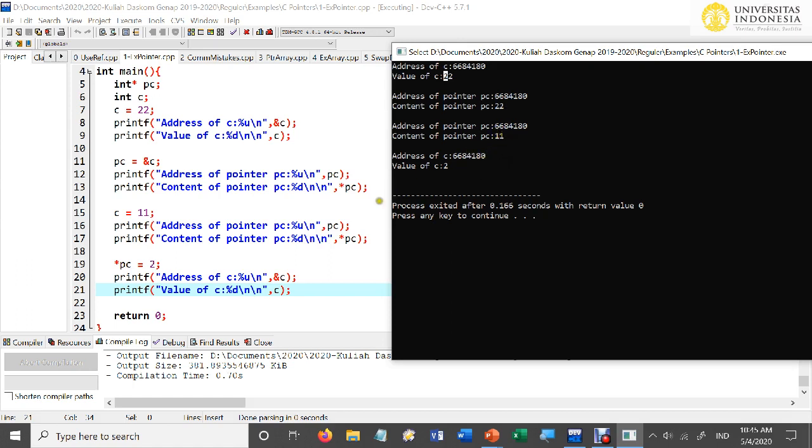And finally you change the content of the address in PC to 2. It is the same as changing C itself, because C is already related to PC, with the address of C recorded in PC. Then you can see that the value becomes 2, and the address of C is of course the same as PC, showing the same location, but the value has now changed to 2.